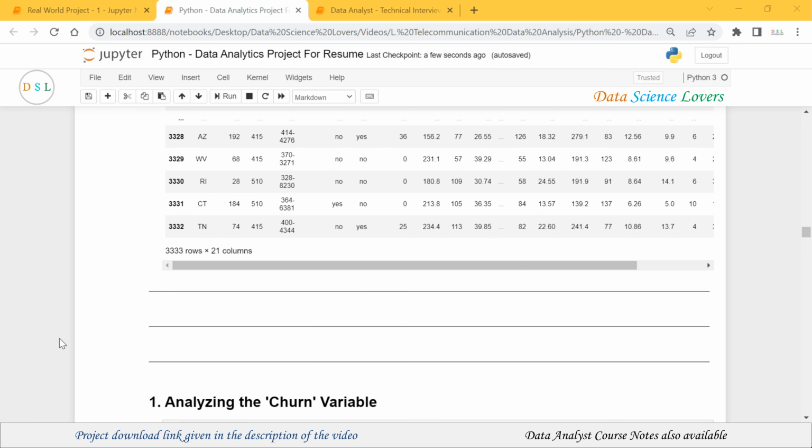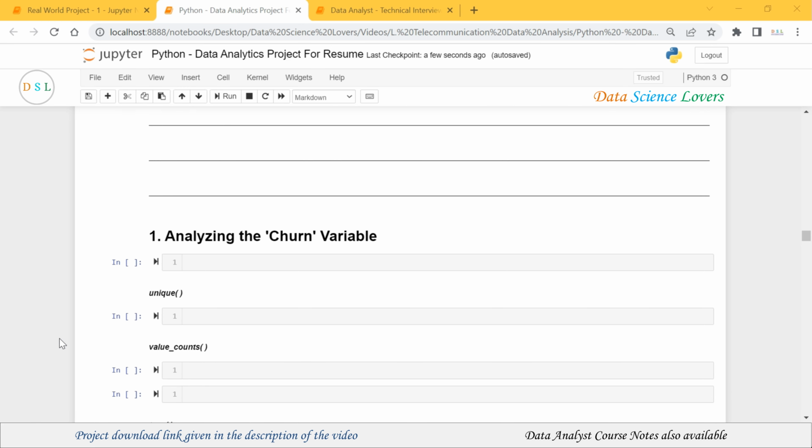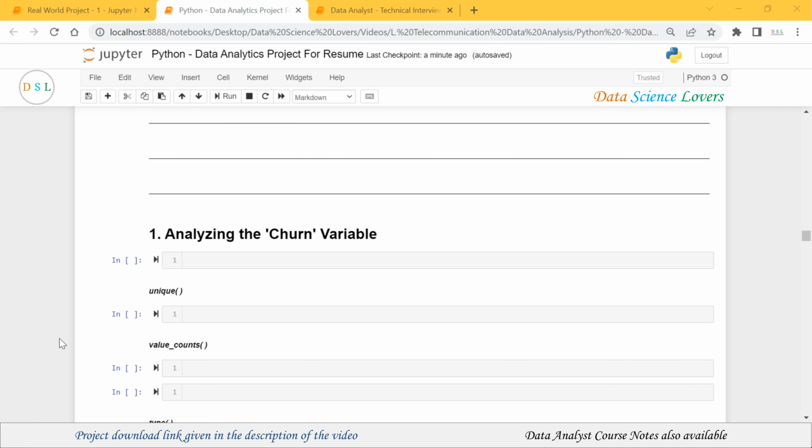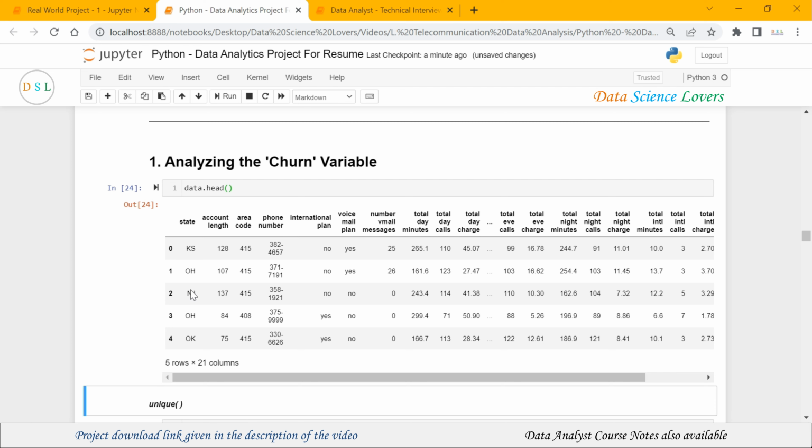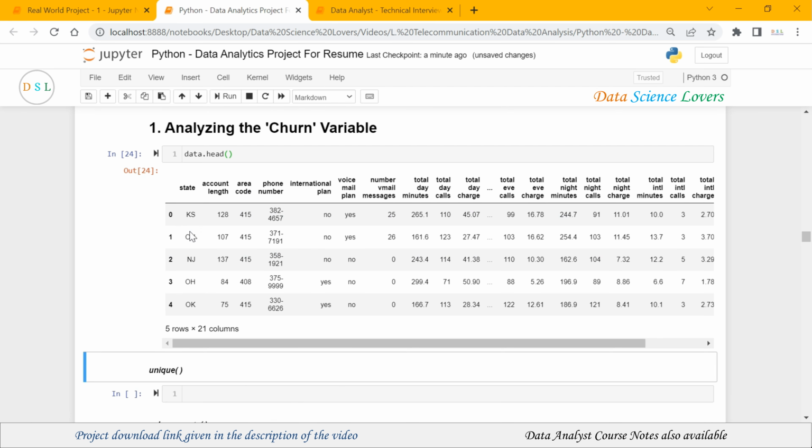Now moving towards the main part of this project, that is data analysis and data visualization. Here we will analyze all variables or all columns one by one and see the outcome. First of all, we will have a look at our data frame again. I will use the data.head function. It will show the top 5 records with the column names.